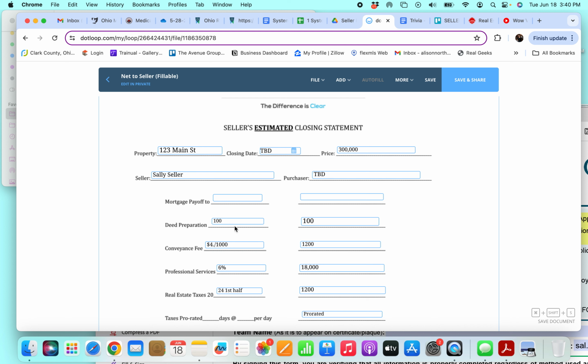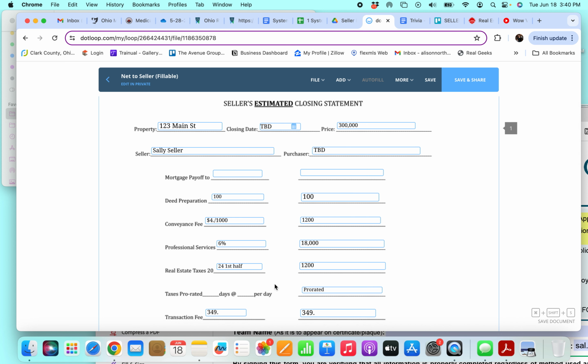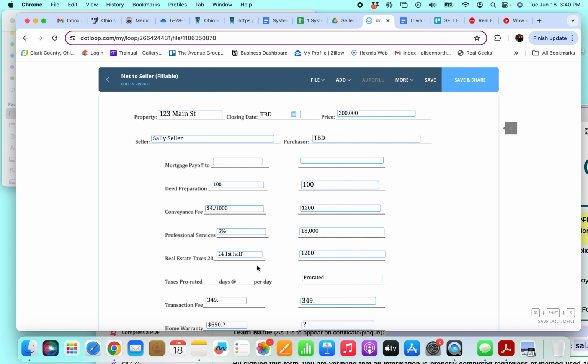Deed preparation is typically about $100 or so estimate. Conveyance fee is $4 per 1,000 of the purchase price. So depending on what this number is, this number can change. Our professional services are 6%. That's 3% to the listing agent, 3% to the buyer's agent, and that's $18,000. And then I immediately, almost without taking a breath, go right into the real estate taxes.